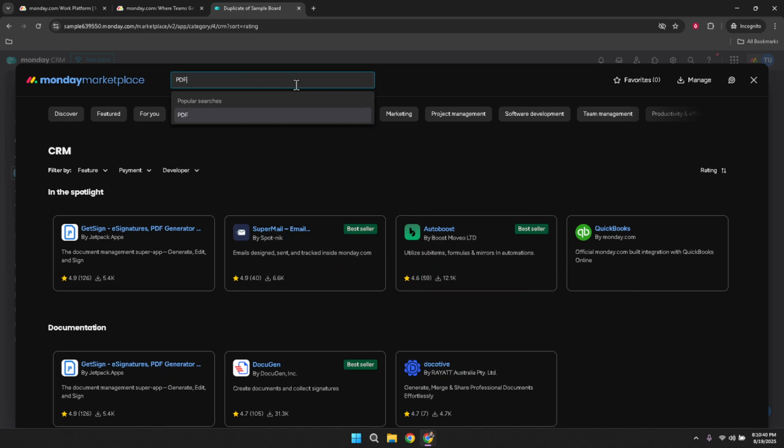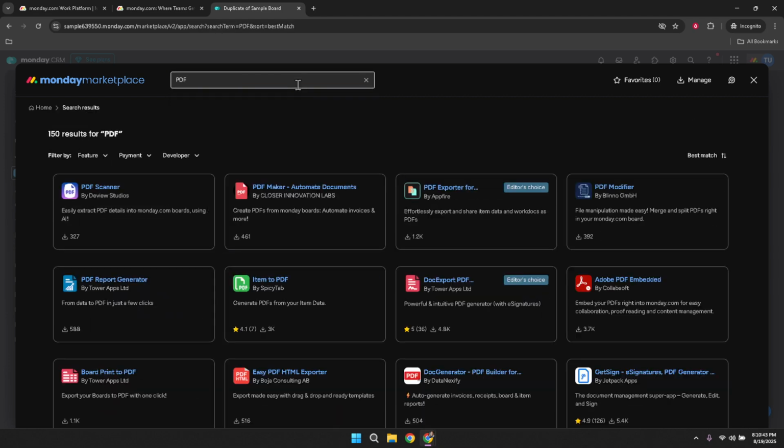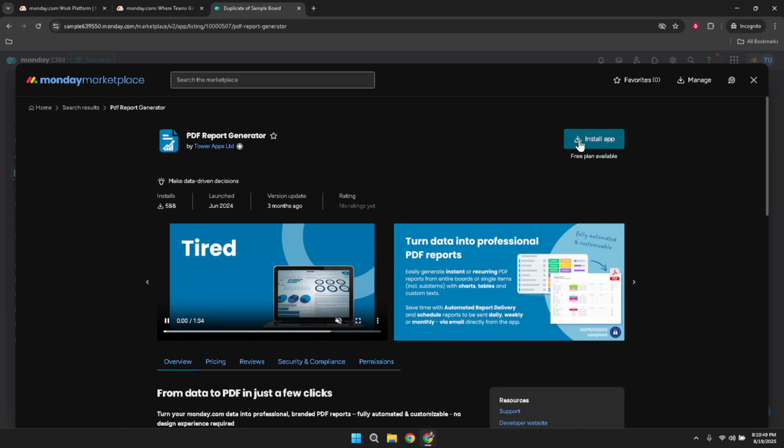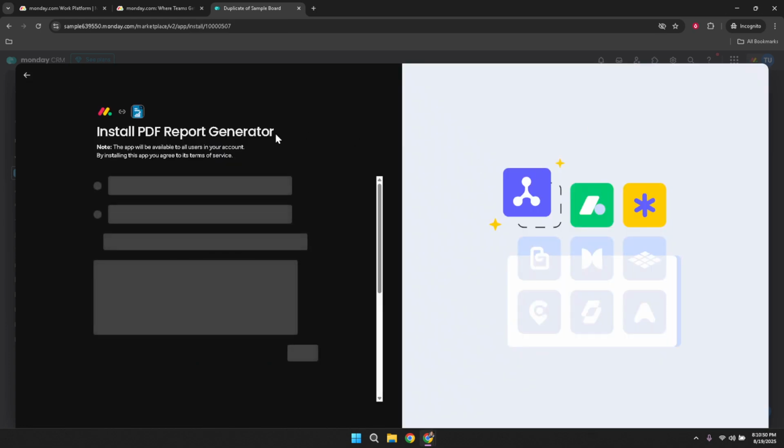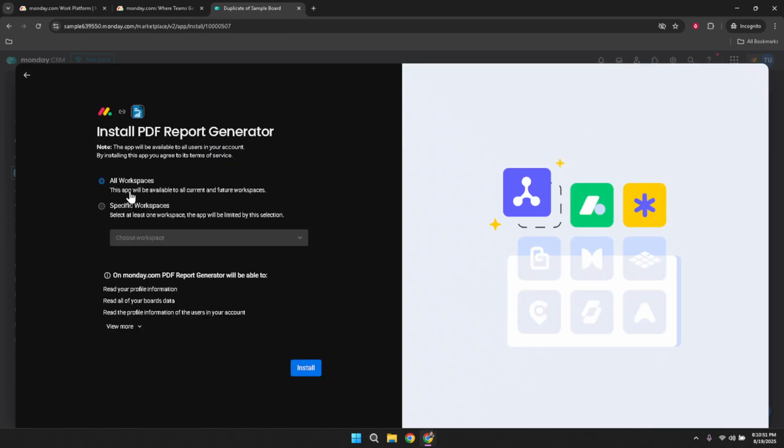Once you find the PDF Report Generator app in the search results, click on it to learn more about how it integrates with your workflow. Next, click the Install App button to begin the process of adding this powerful tool to your account. After that, you'll be asked to specify where you want to install the app. Choose all workspaces, so it becomes available to you across different projects and teams you're working with. Now, confirm the installation by clicking the Install button.